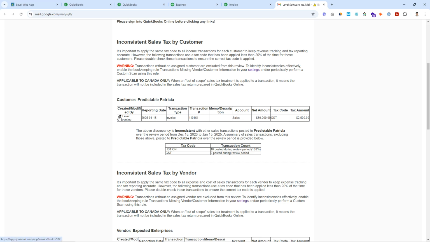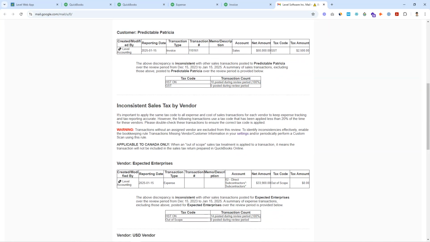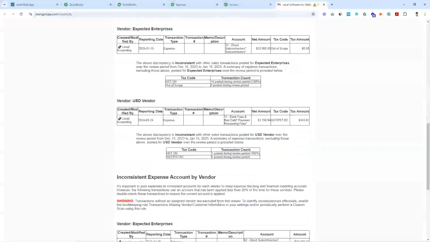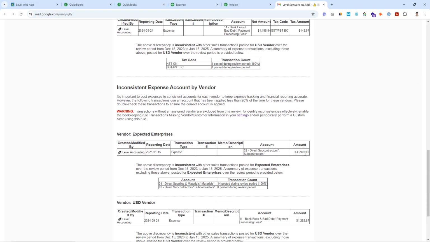And as with all other email alerts, you can click on this hyperlink and it will open the transaction up in QuickBooks as long as you're logged into it. And the same applies with the other rules, right? The inconsistent sales tax by vendor. So here we can see that out of scope has never been used historically. And then at the same time, the expense account by vendor. Here we can see that direct subcontractors was used, and historically it's never been used.